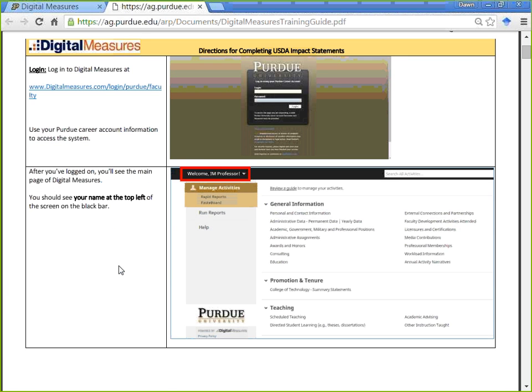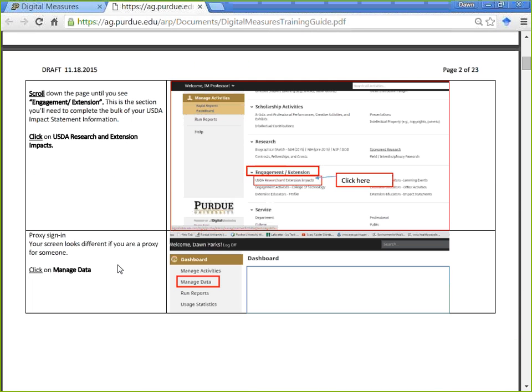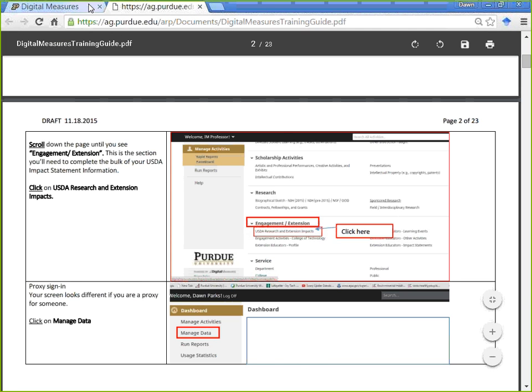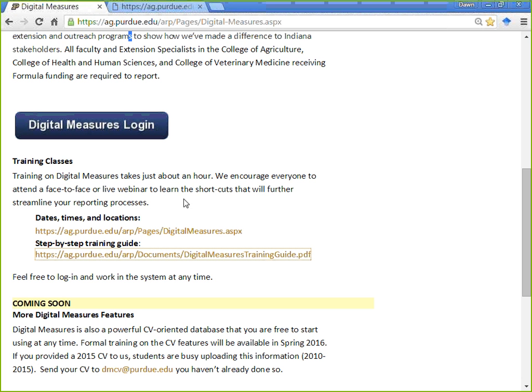So as you can see, every red box shows you line by line what it is that you need to do. So we are now going to go back here, and we are going to click on our Digital Measures login.